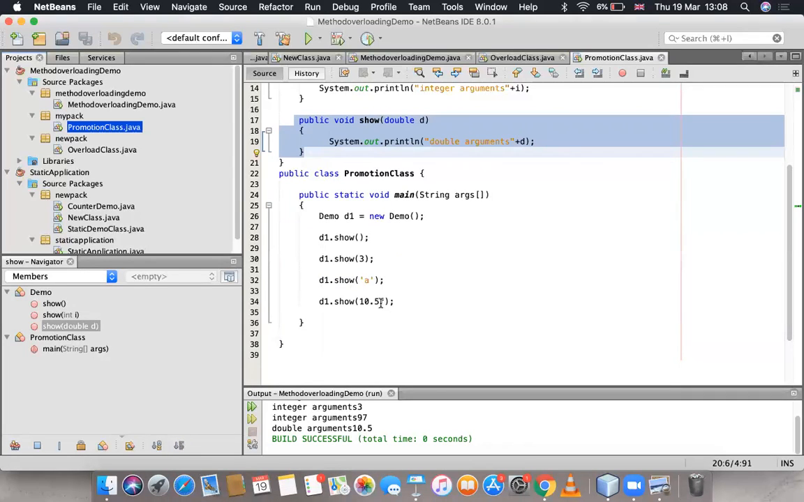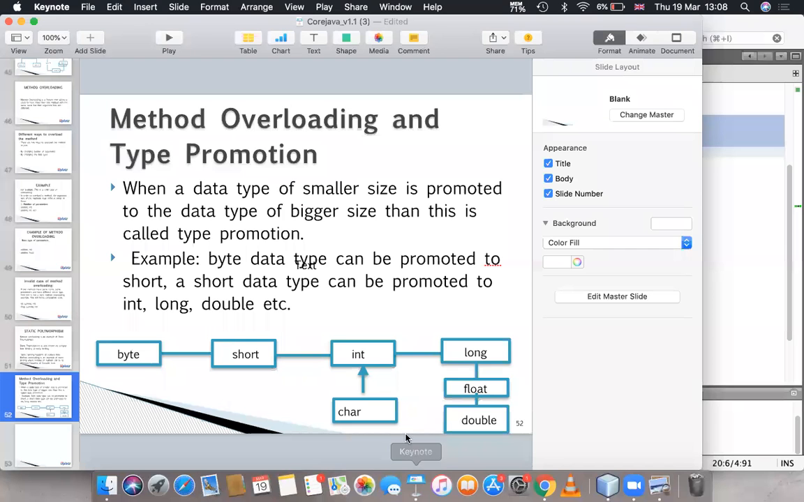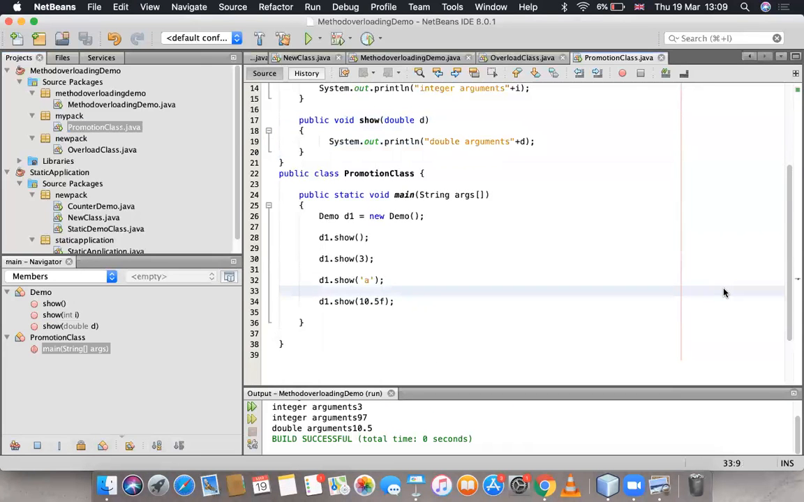What is the meaning of the small f in 10.5f? F means it's a float value. So the float value is promoted to the next available data type, that is double, just as a character is promoted to integer. This is how type promotion works, and you have to memorize this chart. Byte will be promoted to short, short to int, int to long. If there is no matching type, the compiler will try to promote to the next available data type.